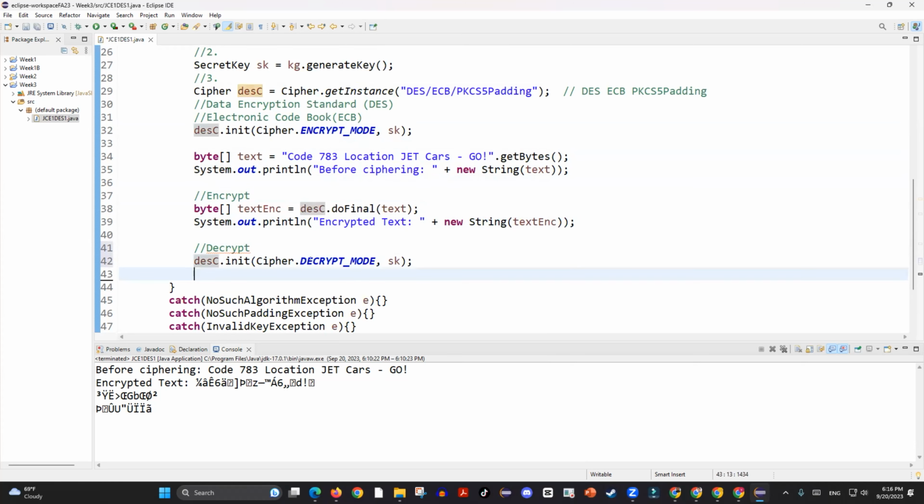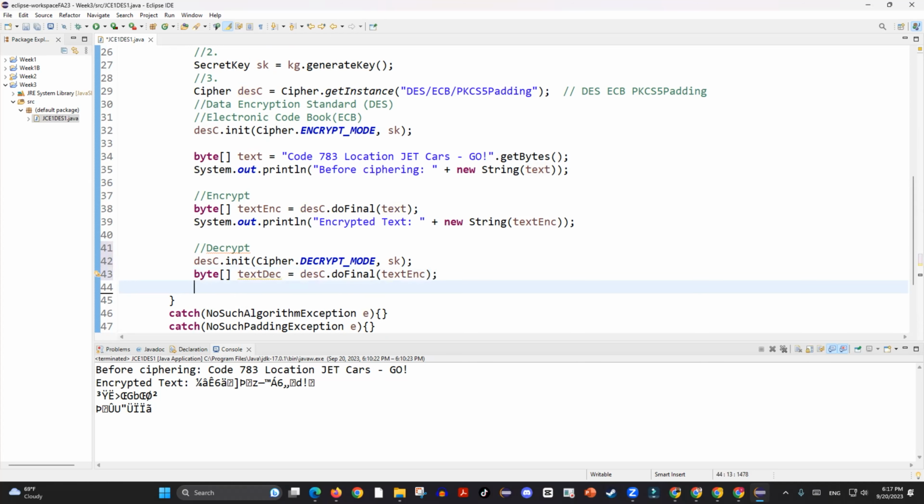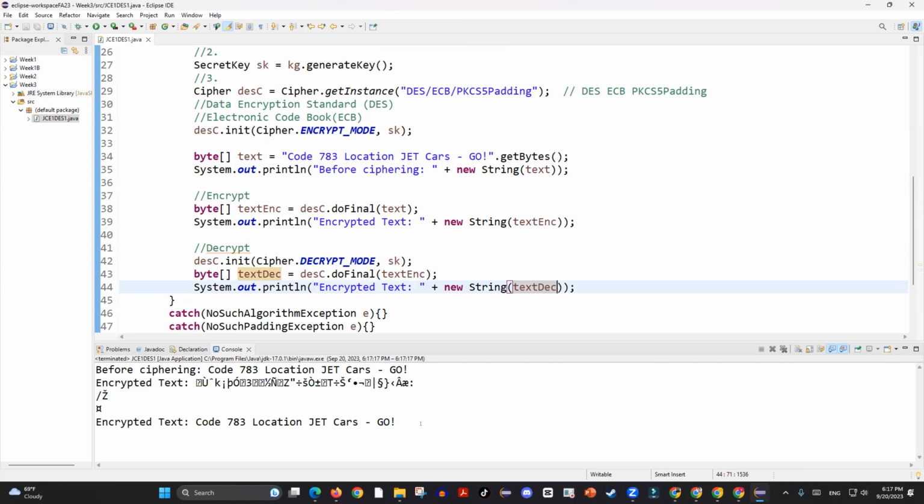Once I do that, I'll create a byte array. For example, I'll call this one text decrypt. And it will cipher, do final, but this time, what am I ciphering? The encrypted text. And then display the decrypted text. So now when I run this program, I get the same text back after ciphering. So I take the plain text, I cipher it, and I decipher it and I display it.